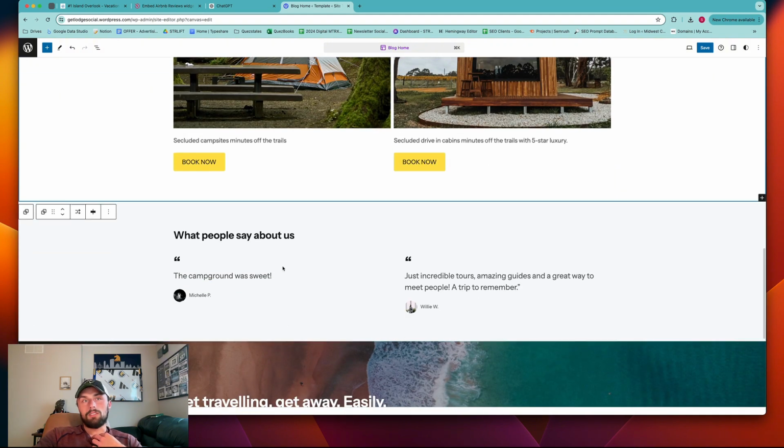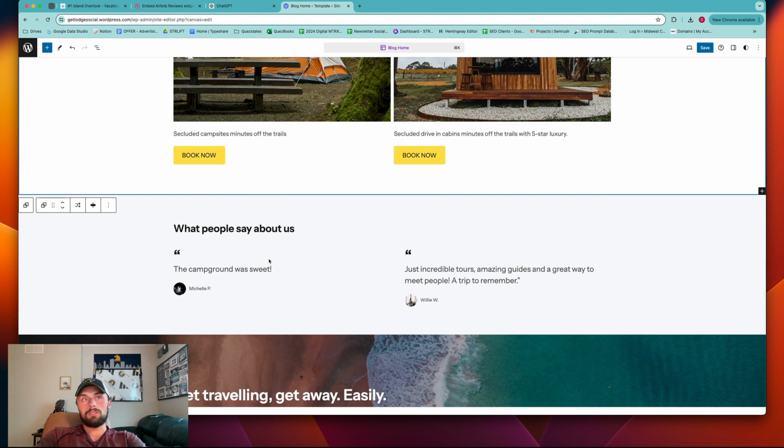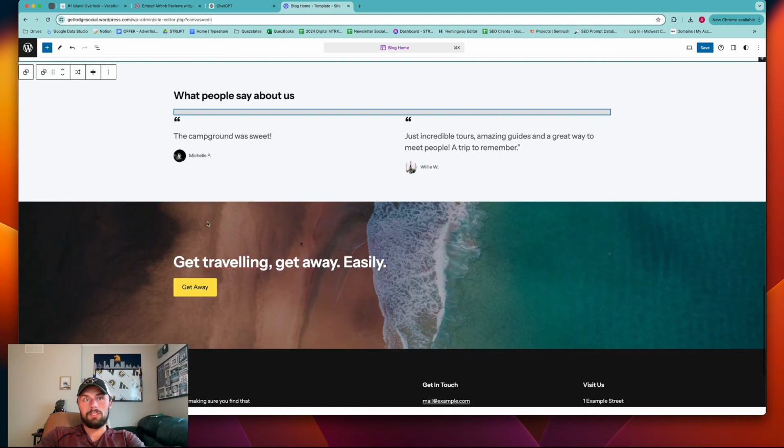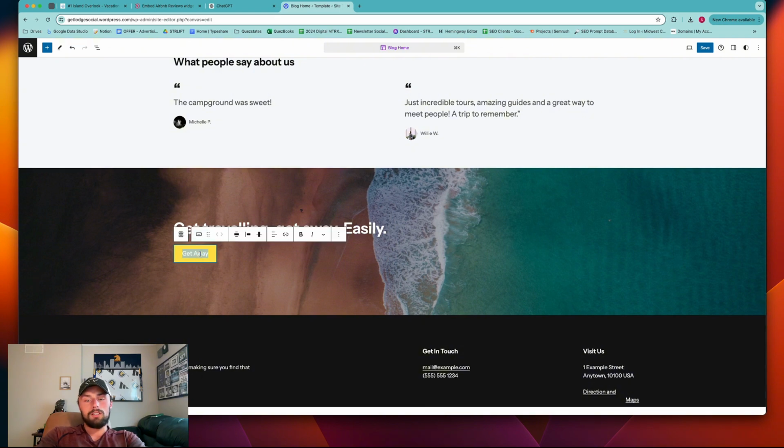And then here we have our reviews. You can either use Elf site or just paste them in yourself. And you can add more reviews by going into WordPress's patterns and finding a template with more reviews. And then we have one last call to action, Book Now.